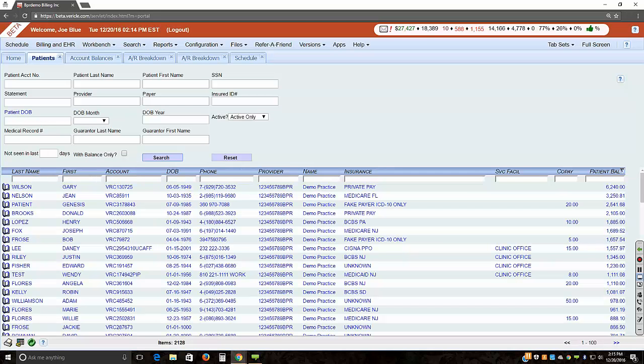there's 2,128 active patients. These are numbers that are relevant for a lot of reasons, because in any given month, maybe you're treating 100, 200 people, but you've got 2,128 on your books as active. That will affect how automation is going to run for your office.